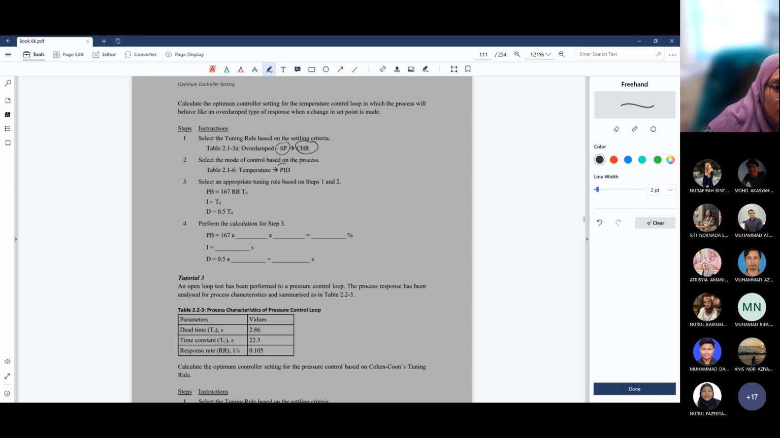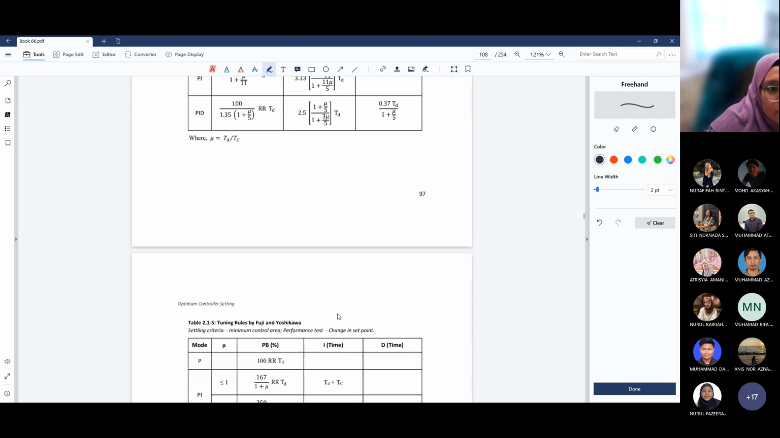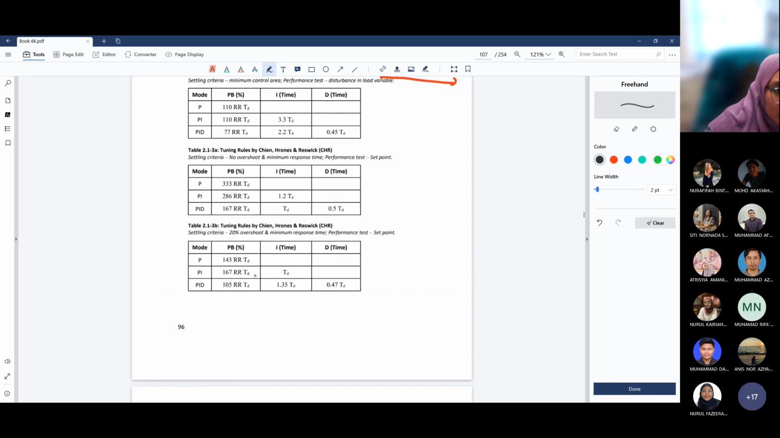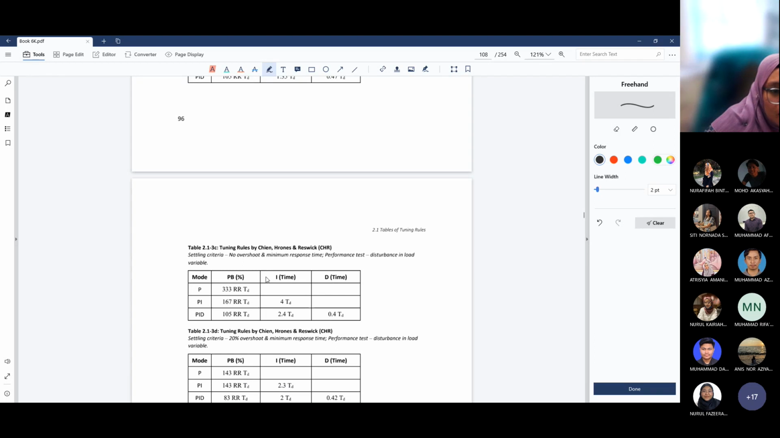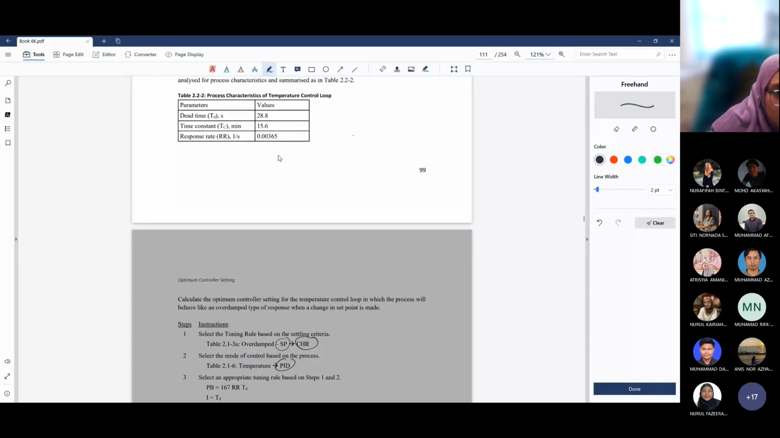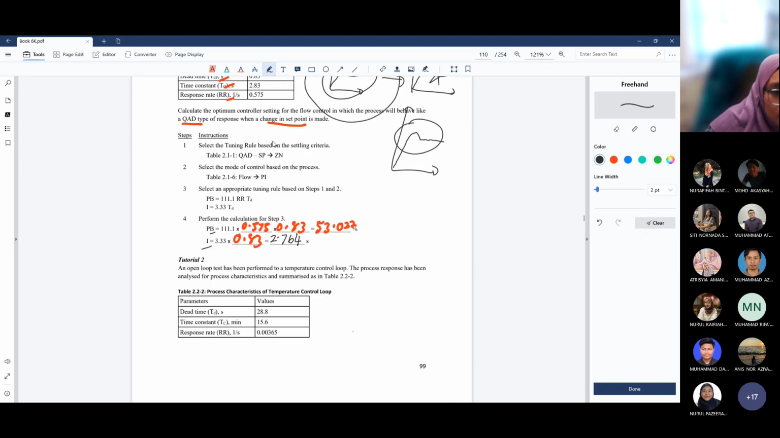Okay. So directly use the table. Inilah kita ambil yang bawah inilah. 1.67 RR TD, TD and 0.5 TD for D. Okay, RR kita tadi berapa? 0.00365. So TD 28.8.